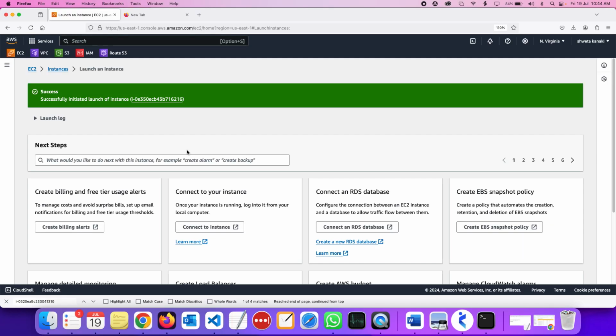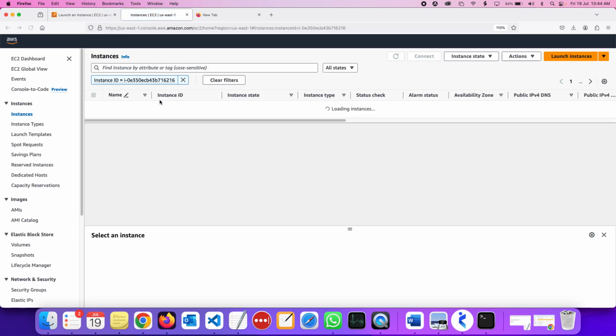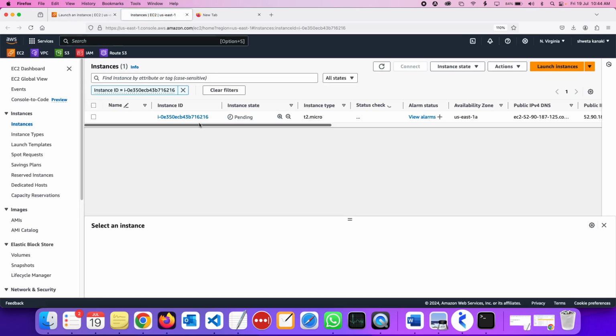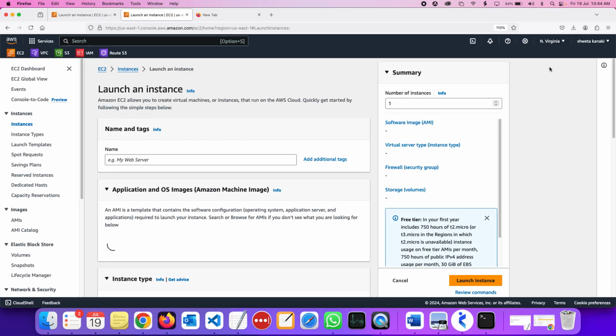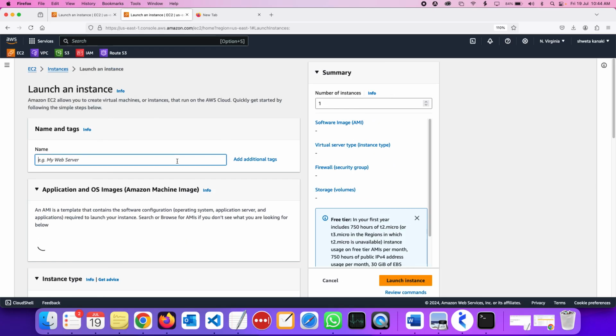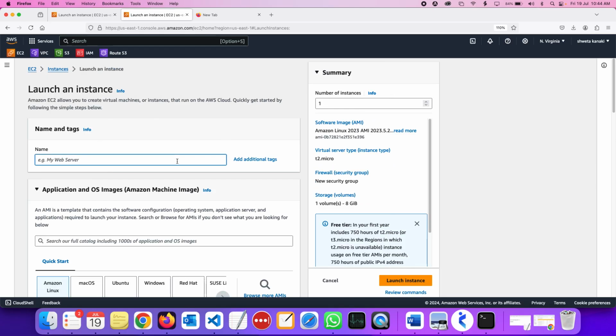HTTP is not required. So now I have created one EC2 instance. The EC2 instance is pending. I'm also creating one more EC2 instance, and that one is going to be an Ubuntu one. I'm going to show you the comparison between Ubuntu and Amazon Linux, and what the difference between these things is.